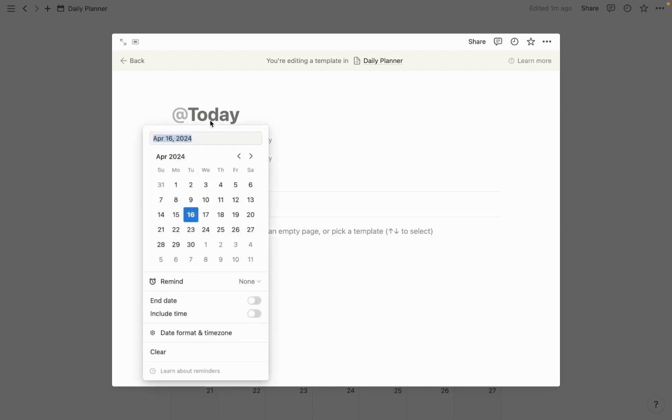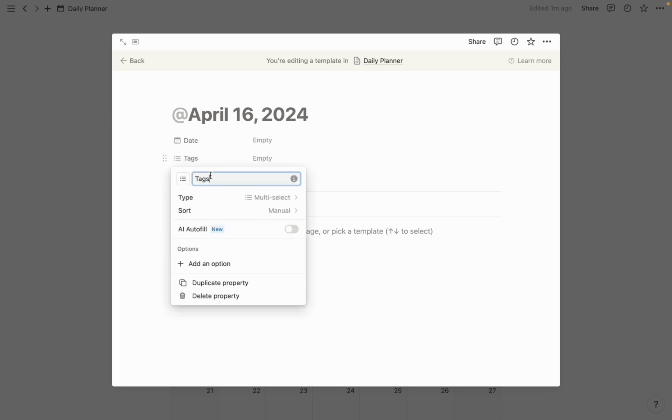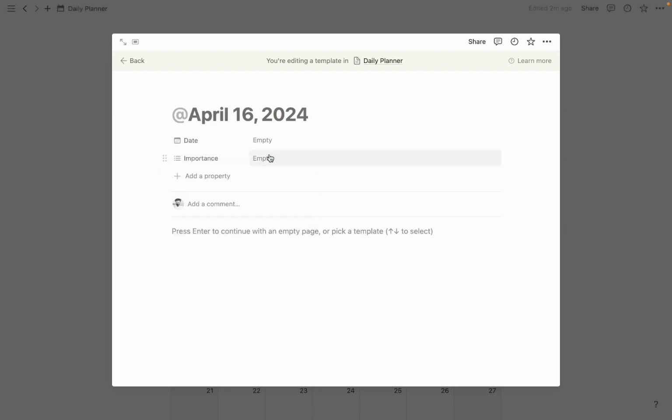So click on the date, then date format and time zone, and then date format. And from here we'll choose the full date. So here we can see April 16, 2024. And you can also choose the date from here. We can use the text property as the importance of our days. So let's rename it and name it importance, and let's create a tag.